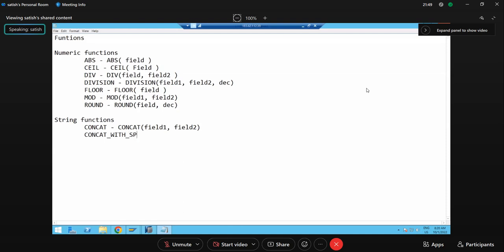Next we have one more function, concat with space. Same here, it comes with spaces. Here you specify concat with space, followed by field 1, comma, field 2, and comma, the number of spaces. With how many spaces you need to separate? Any number you can specify. Number of spaces means, between the fields I need to have 3 spaces, then I need to use spaces.